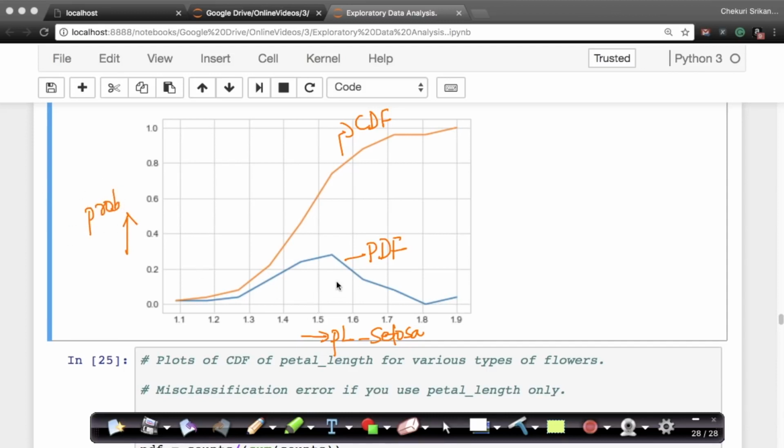Just to quickly recap, we know that PDF basically represents how many points. So for example, if you look here, about 20% of the points typically have their petal lengths between 1.5 and 1.6. So this height represents how many points are there in this range, typically. That's what your PDF is. CDF says a completely different story. Let's see what a CDF tells us.